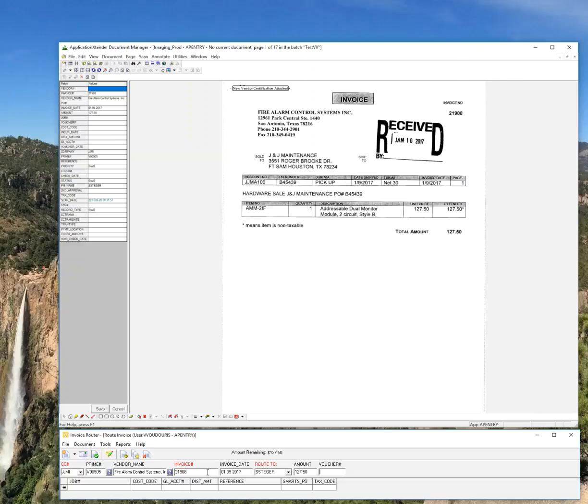I'm going to put my number. I'm going to fill in the amount, and the voucher number. The voucher number is something that you don't have to worry about. It's a unique field that is issued by our accounting system, so you will always skip that information. After that, we have a job number.